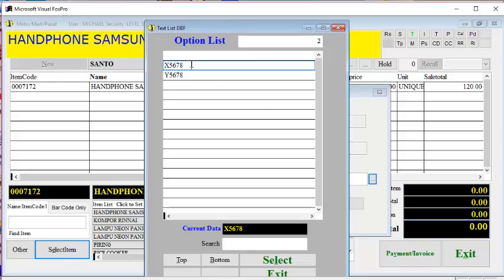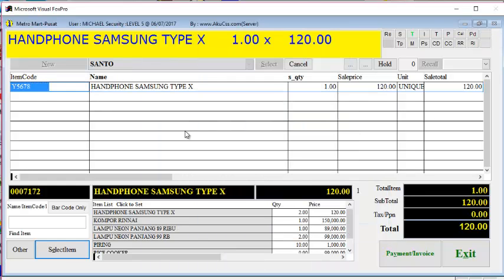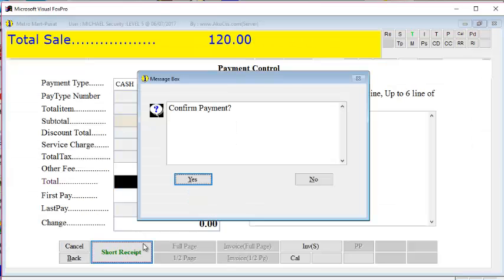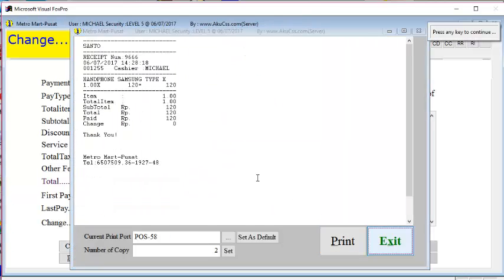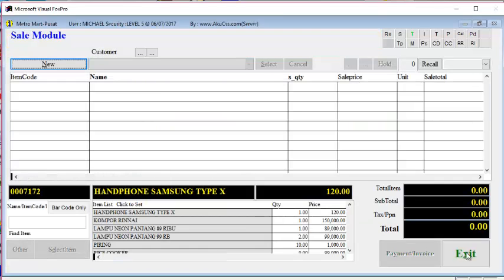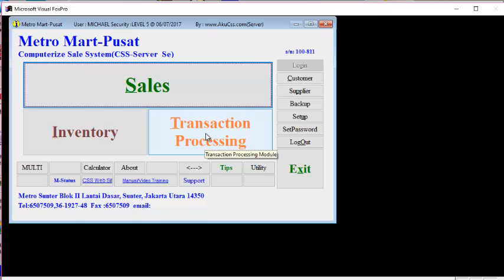Now only 2 left, yeah, 2 left. So I select the Y, select. Okay, so this one Y5678, and same, go for payment as usual. And you can see later on where the product goes to. So finish this one. Now I'm going to exit the sell module and I start checking the transaction here.